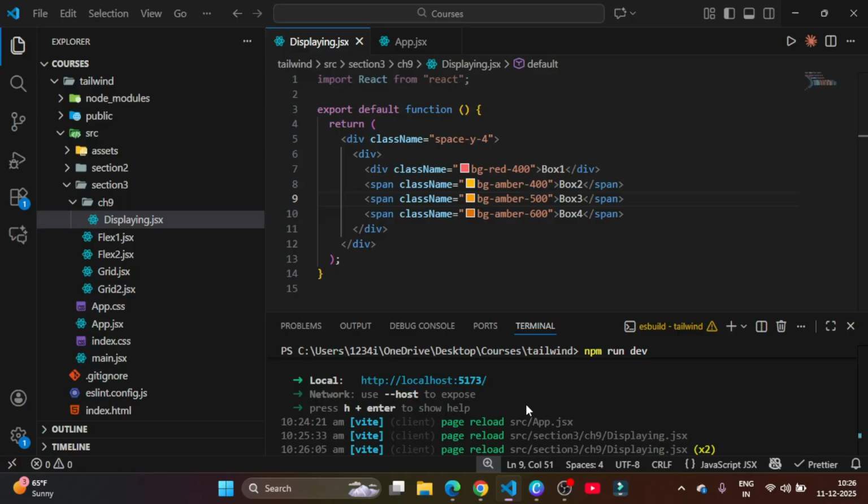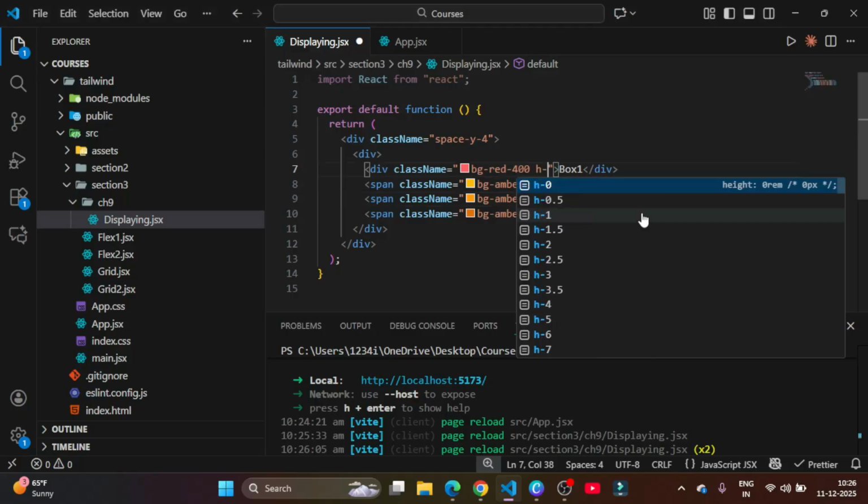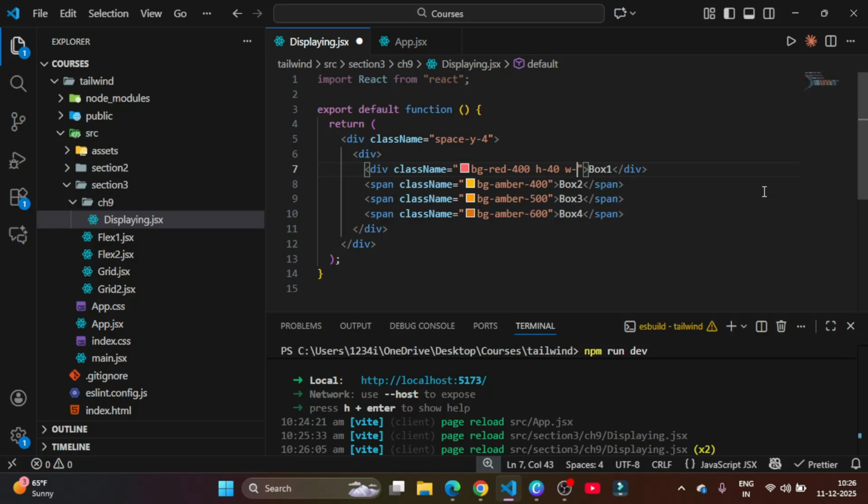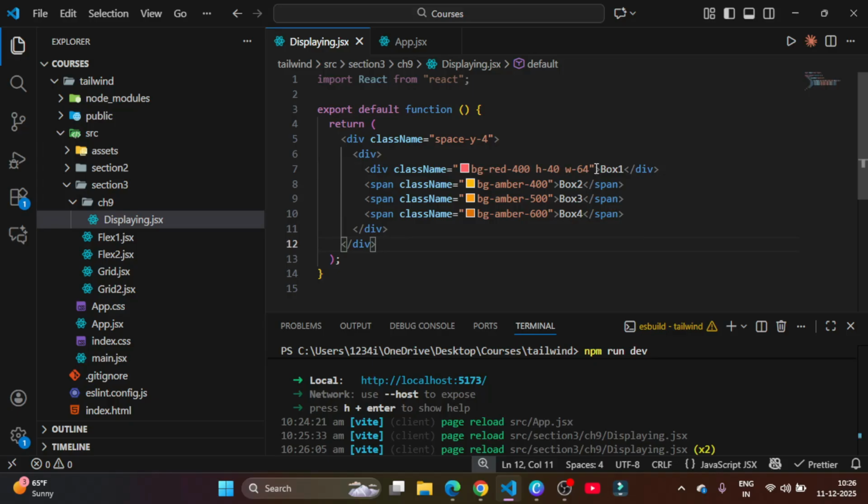And now guys, if you put a height inside, it works. Let's say height 40, with, let's say, width 64. Now just watch the block element, right? So yeah, it works. But if you put the same things inside inline, it does not work. Guys, see, it does not work.